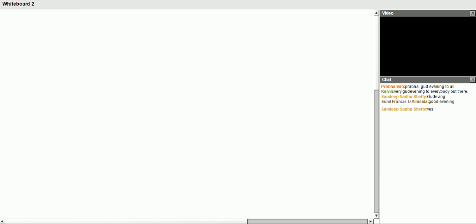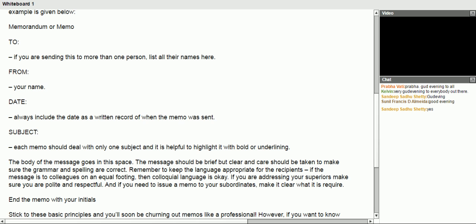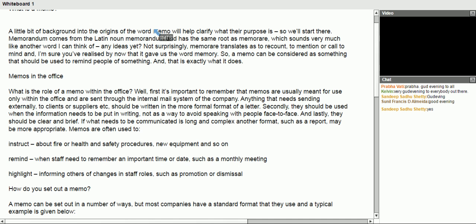This is the short form for memorandum, right? All right. So let's get started. Can you see whiteboard number 1? What is a memo? A little bit of background into the origins of the word memo will help clarify what their purpose is. So we will start there.